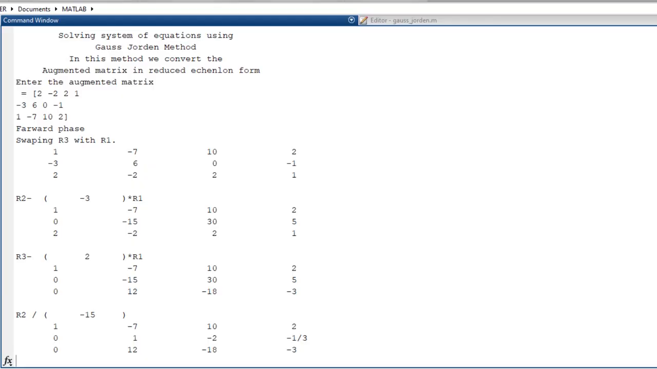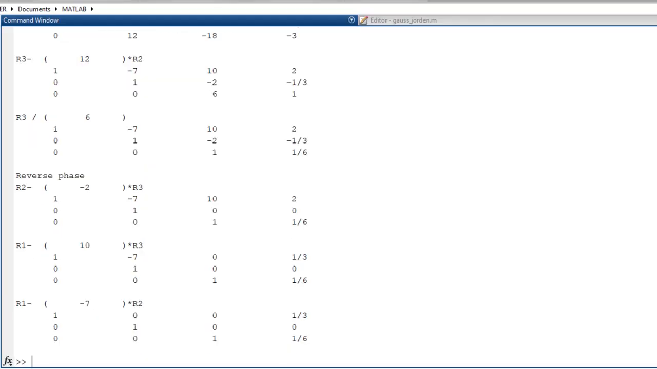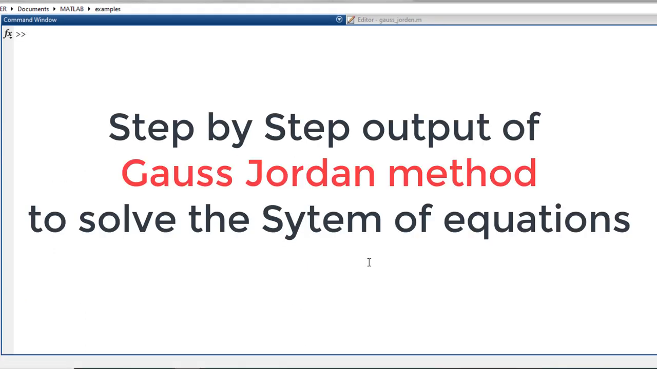If you want the step-by-step output of the Gauss Jordan elimination method to solve a system of equations, then watch this video till the end. This video is also for all those students who are using MATLAB for the first time.